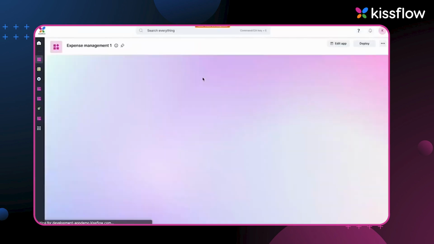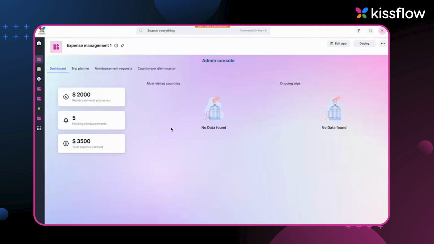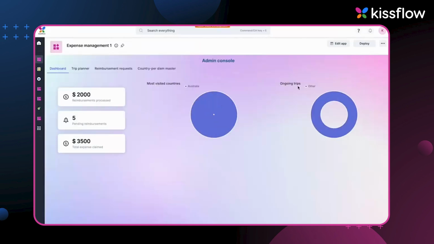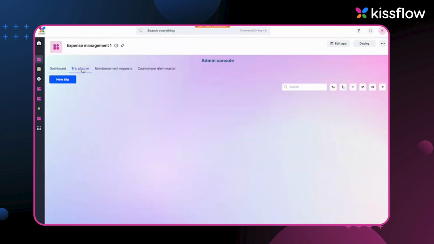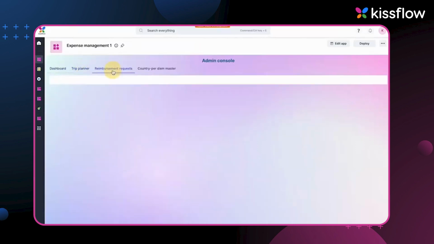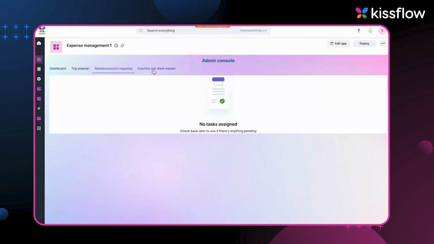So this is the admin console's dashboard. So this is how it looks. We are getting the most visited countries and ongoing trips. And then you have your trip planner, your reimbursement requests, and your country per diem master.